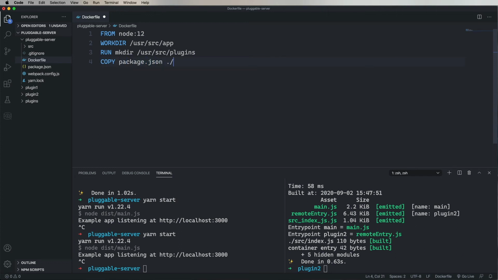Then we'll copy the package JSON, npm install it, copy the rest of the source code, build it. Expose 3000, that's the port number that we're going to be listening to on Express. And then our default command is going to be node dist main.js. It's basically just yarn start.